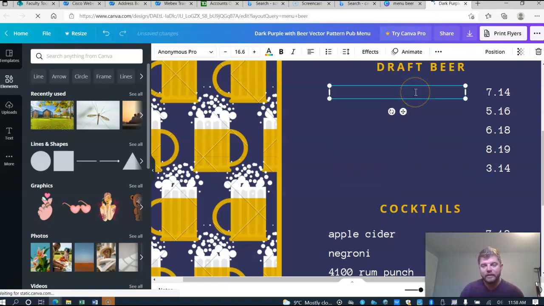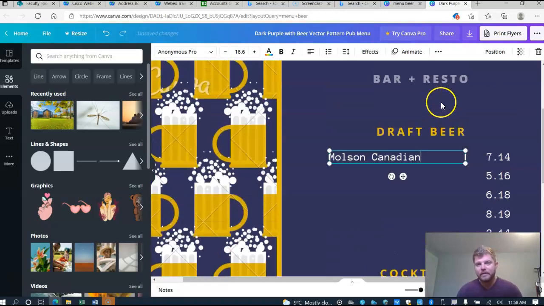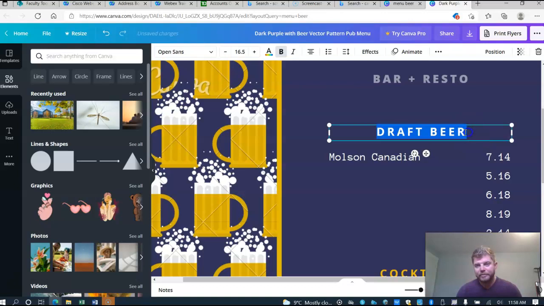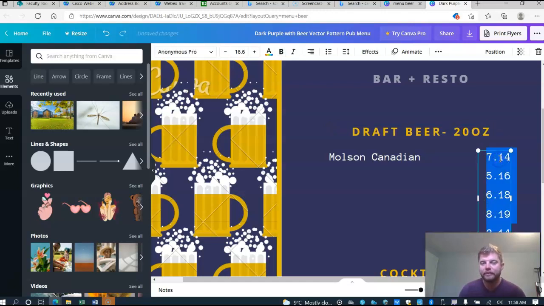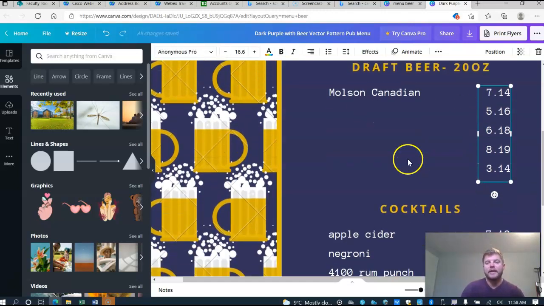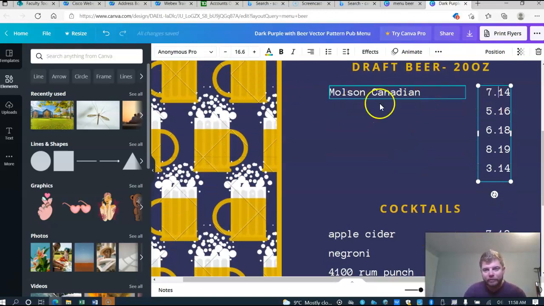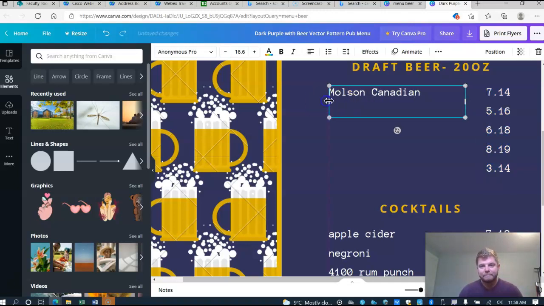So if I wanted to change all this, I could and type in Molson Canadian. And I probably want to include that this is draft beer, but it's 20-ounce draft beers. And then put a price to it, right? So this is what I can do. You might want to include some descriptors in here, like a little bit something underneath. So if I wanted to press enter and do an indent, I could probably figure out how to do that.